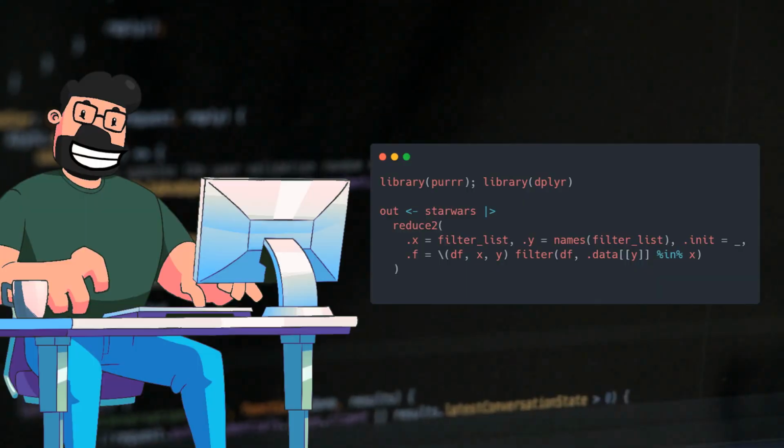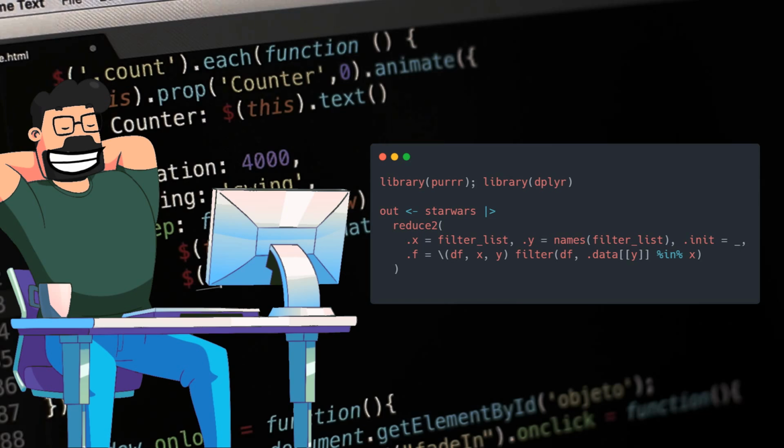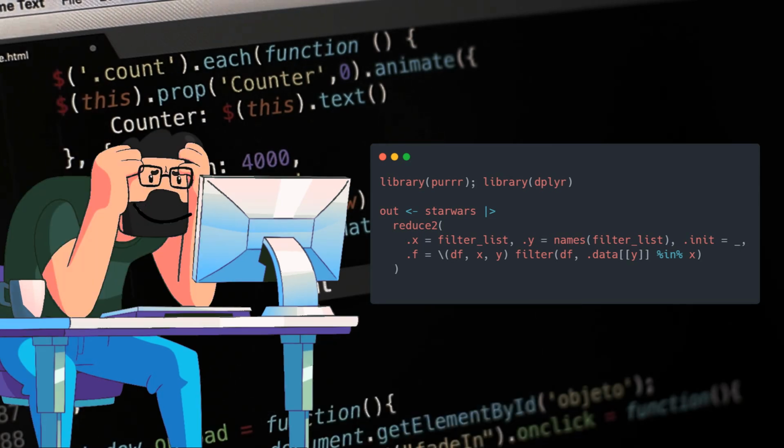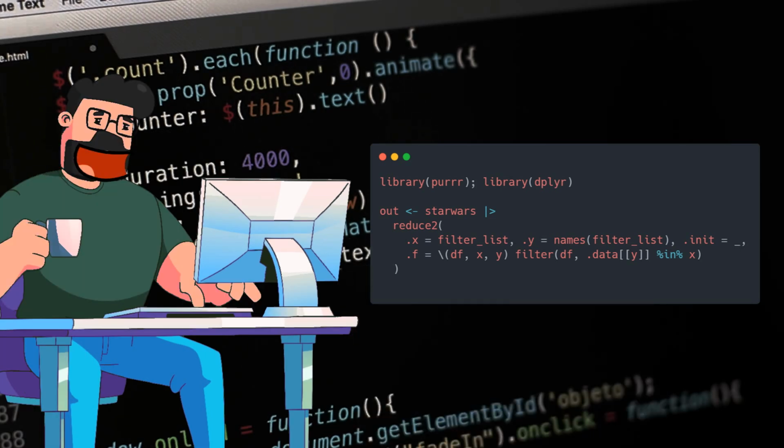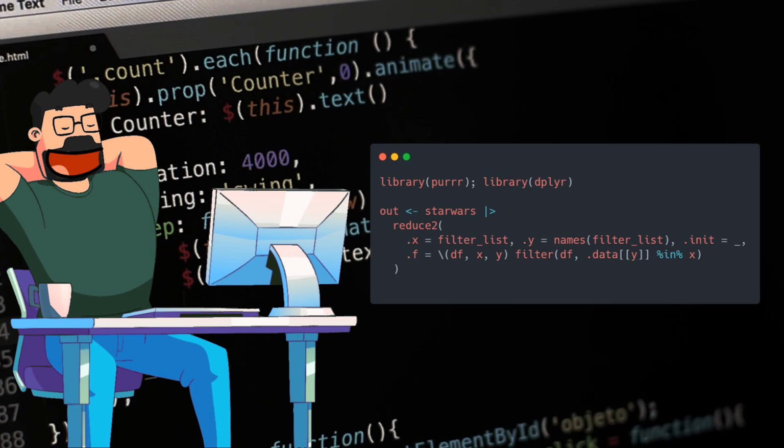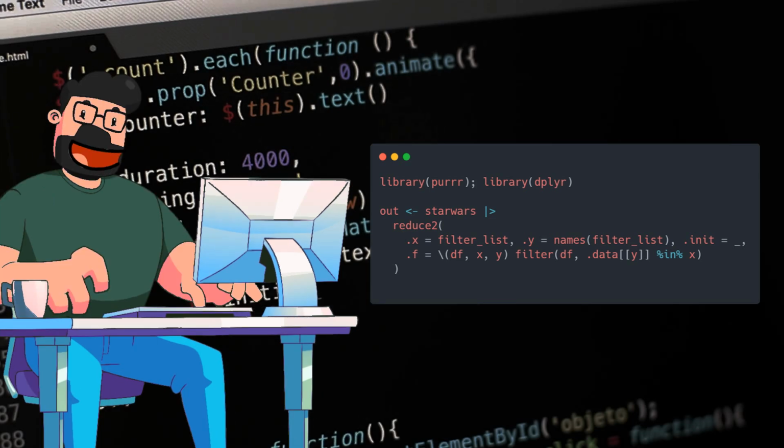In the solution provided, you can leverage the reduce2 function from the purrr library in R. By iteratively applying filter statements to the data, you can streamline the filtering process. This approach helps in reducing the code while maintaining efficiency and clarity in the filtering operation. It's a handy method to simplify complex filtering tasks without sacrificing precision.